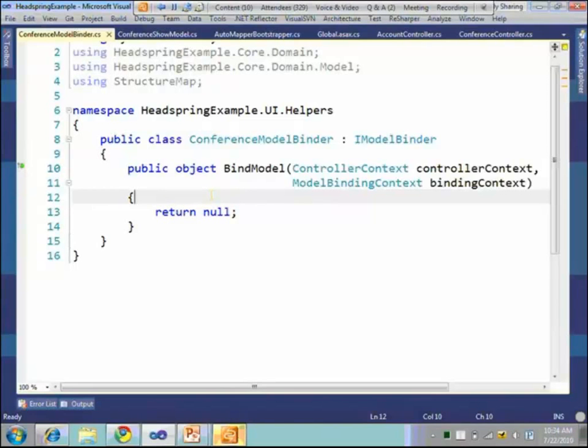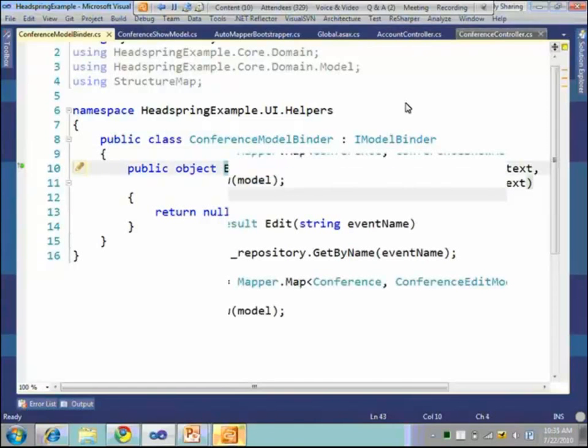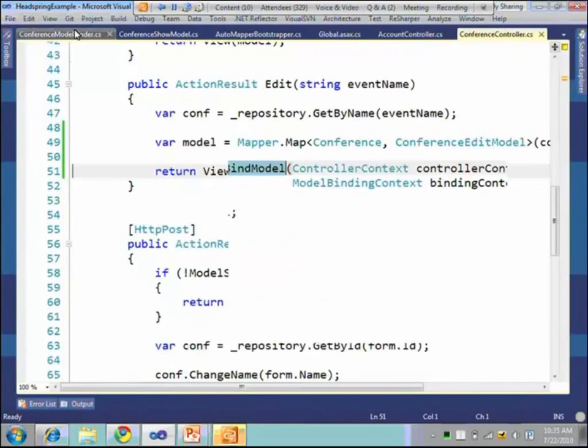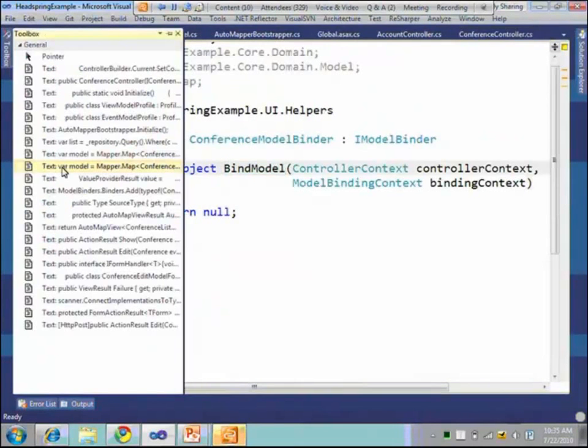All right, so I'm just going to fill this in with basically the code I was doing in the conference controller to get a conference by event name. The idea is that instead of having a string here, I can just pull in a conference, and I'll have model binding do all the work of pulling something out by name. Okay, so I'm a conference model binder. Again, pull that over.